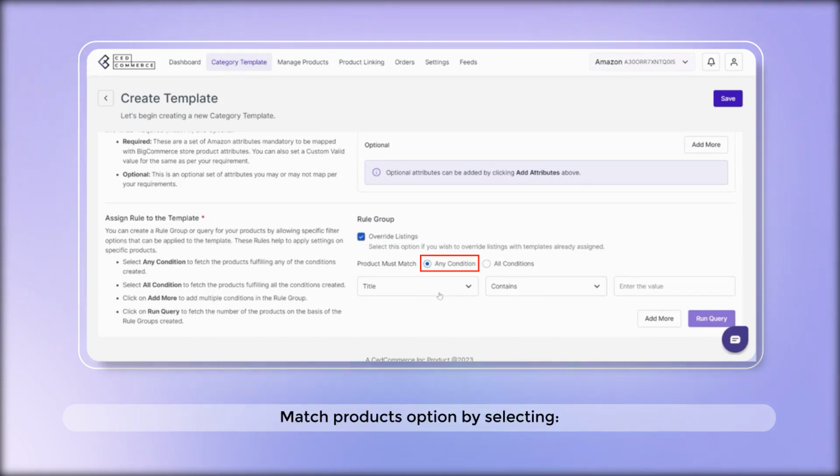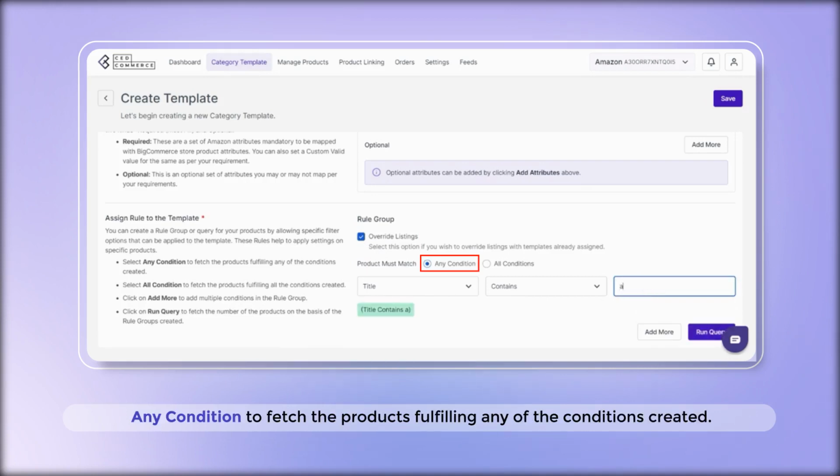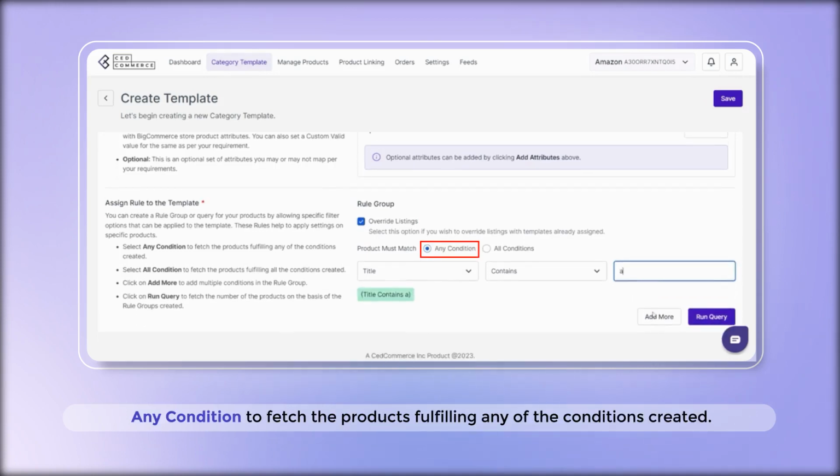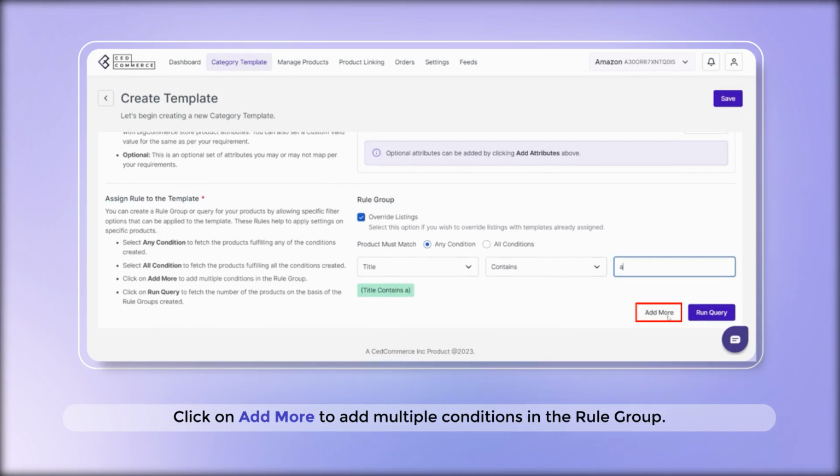Match Products option: select any condition to fetch the products fulfilling any of the conditions created, or all conditions to fetch the products fulfilling all the conditions created. Click on Add More to add multiple conditions in the rule group.